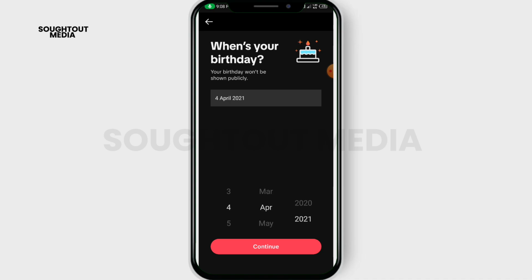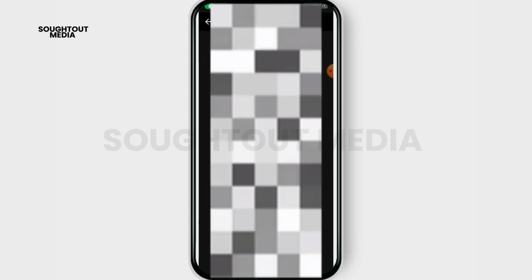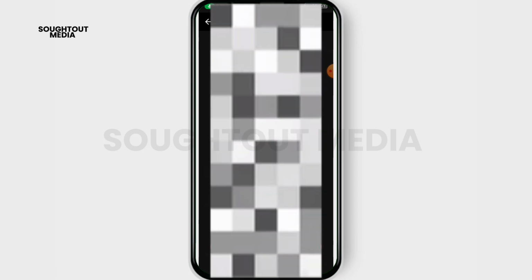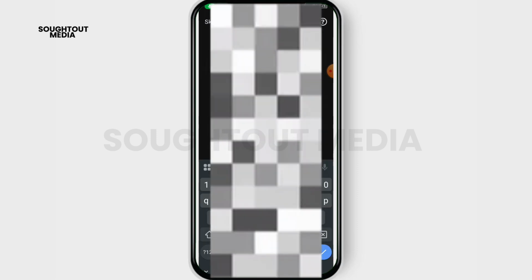In my case, I'll just choose my date of birth. Just choose your date of birth and then you continue. I'm covering it because I don't want you to see it. Then you continue. Okay, it has continued. So the next thing, you create a password. You are creating a password after you put your date of birth.